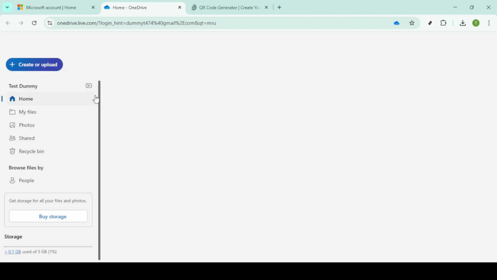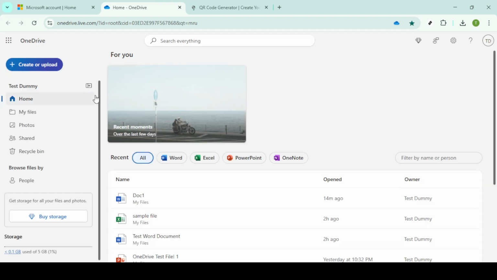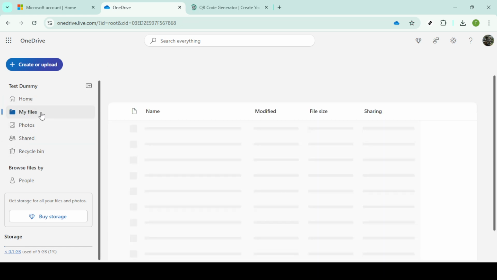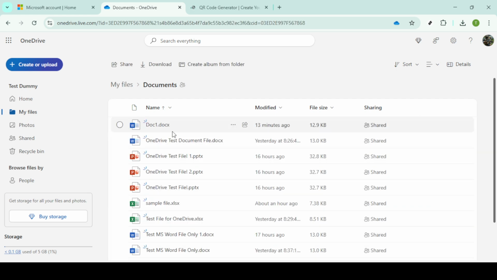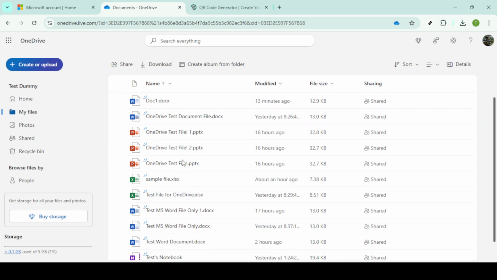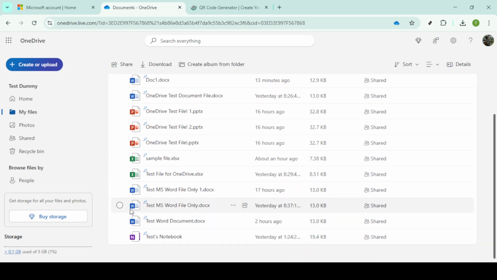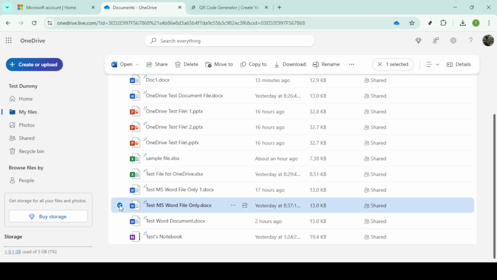Once you're in OneDrive, navigate to the section called My Files. This is where you'll find all of the files you've saved. Within My Files, you should see a folder labeled Documents. Click on this folder to access your stored documents. When you open the Documents folder, take a moment to select the specific document you wish to create a QR code for. It could be a presentation, a report, or any file that you'd like to share easily.